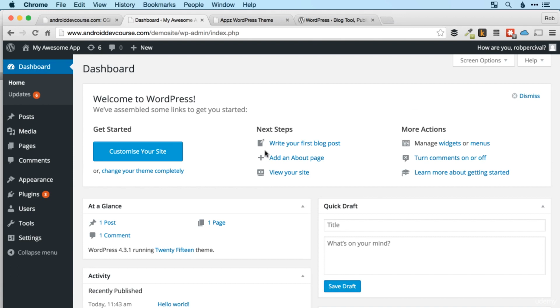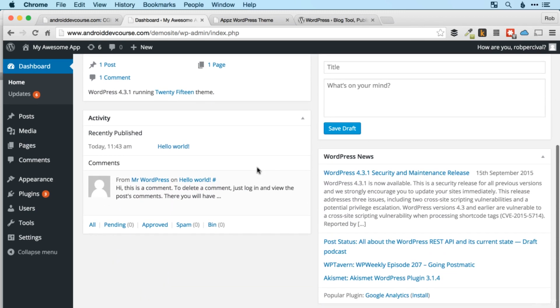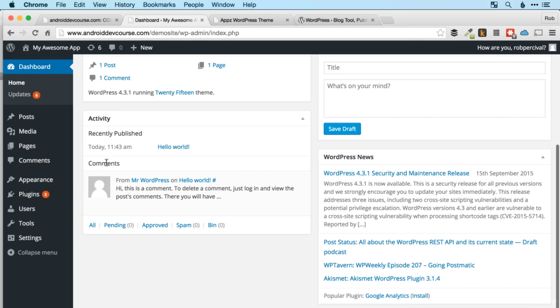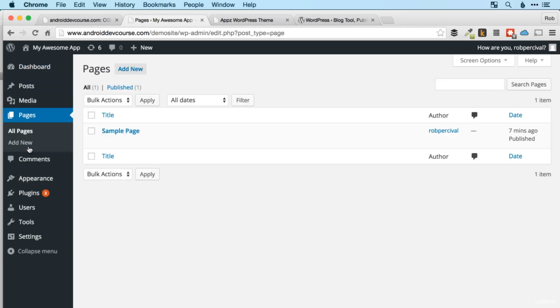We're not actually creating a blog here, so we're not that interested in those particular bits. And indeed, the dashboard is probably somewhere you're not going to spend a lot of time unless you are actually making a blog and working with comments, etc. So I would go straight to the pages area. And this is what we're going to be working with.